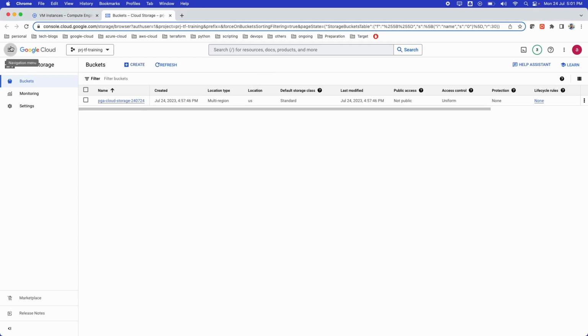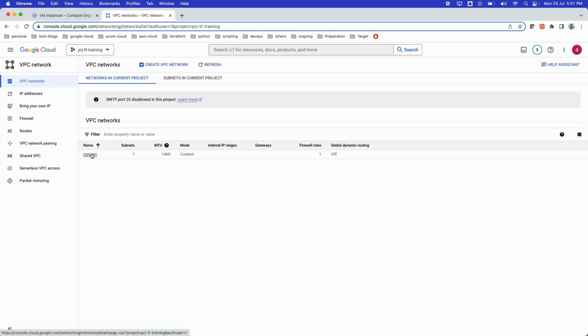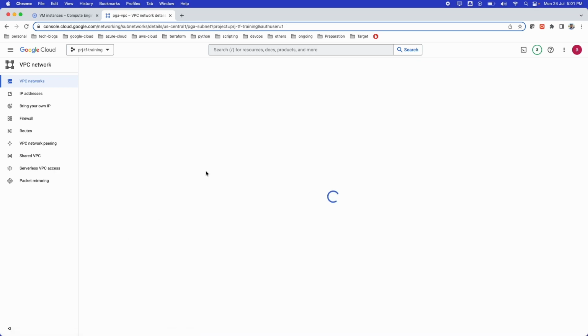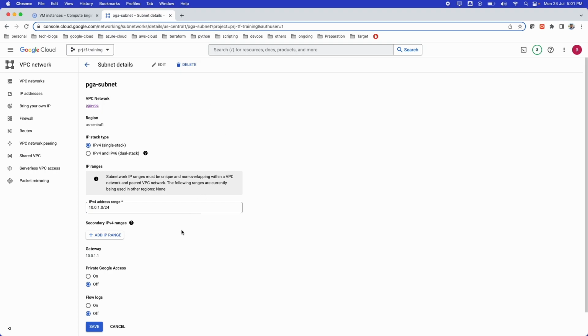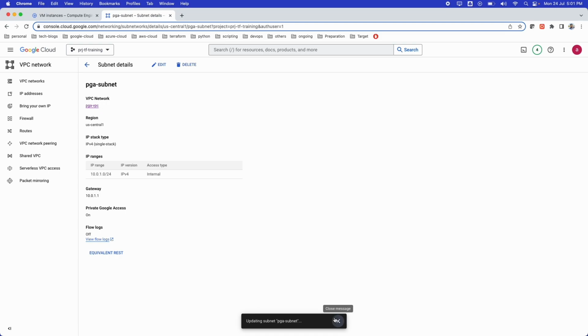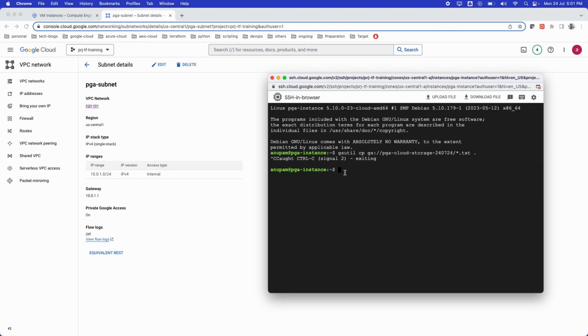Let me go to the VPC network and let me click VPC and let me click on that subnet. Let me edit the subnet and enable this private Google access. Now the private Google access has been enabled on the subnet. Now let me again go here and execute the same command. Now see, it is now able to access this endpoint. That's it for the demo.